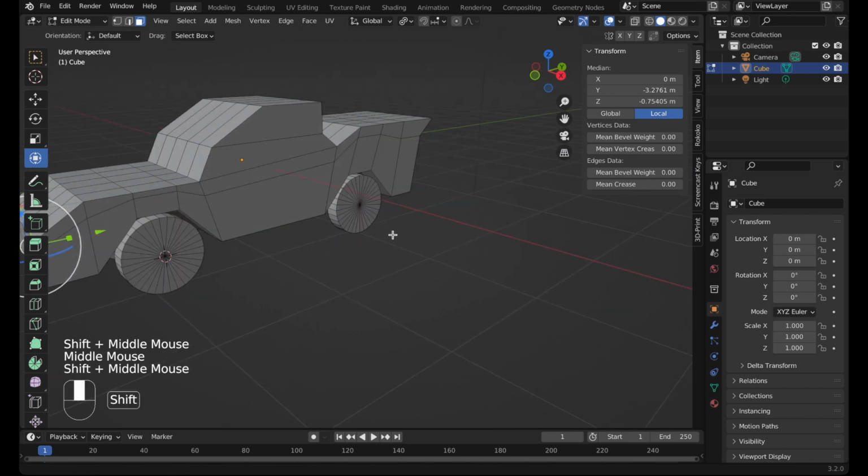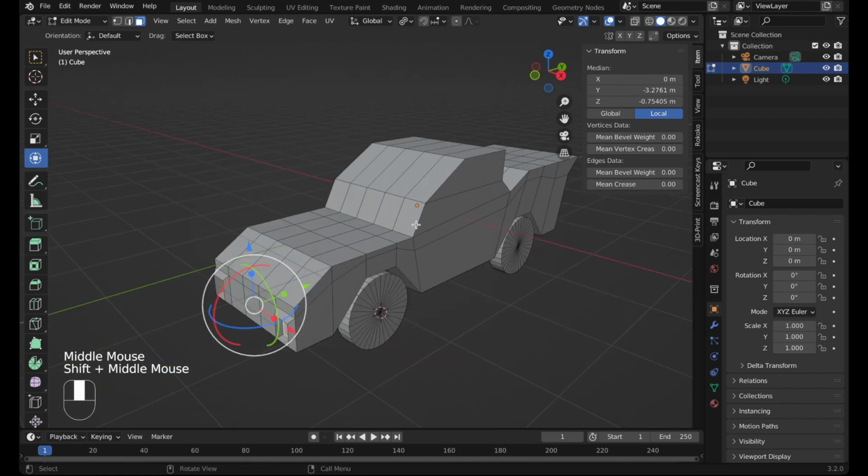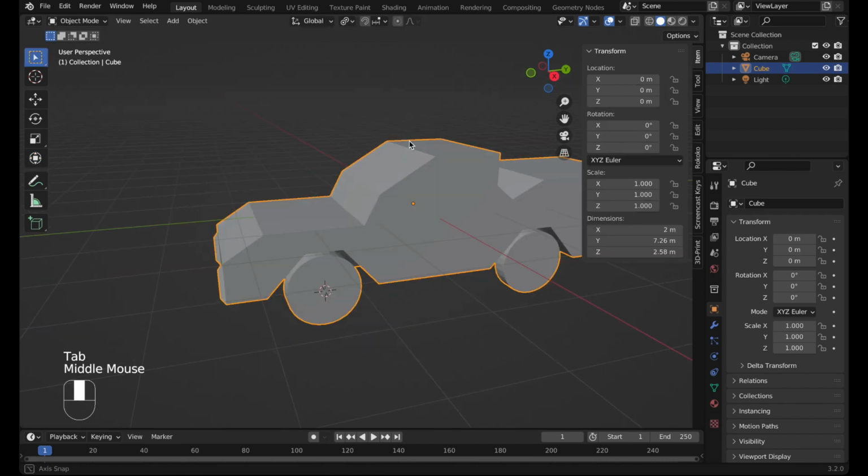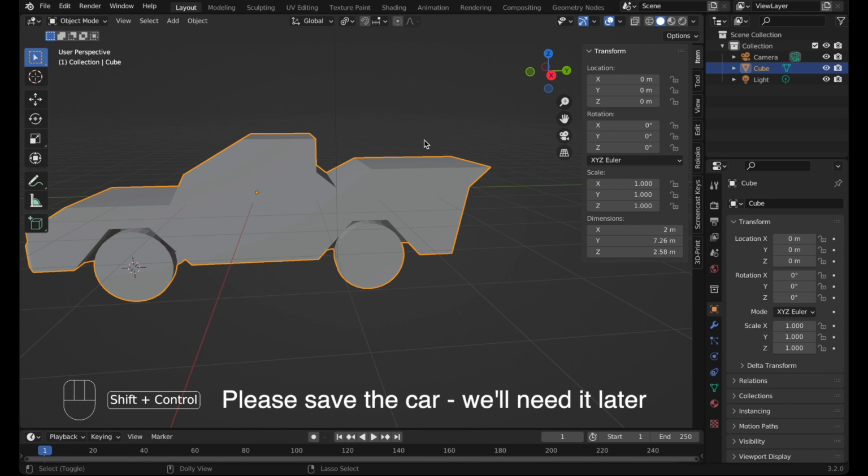Anyway, just to reiterate some of those functions, and especially E for extrude and Control R to create a loop cut, and various ways of working with your mesh. Okay, I don't think I'm going to say that. Maybe I'll need to refer to it.